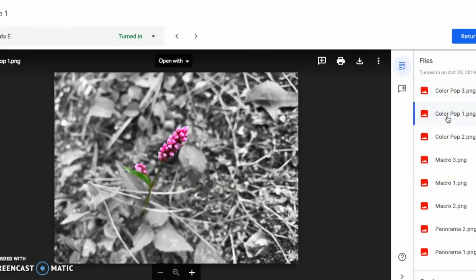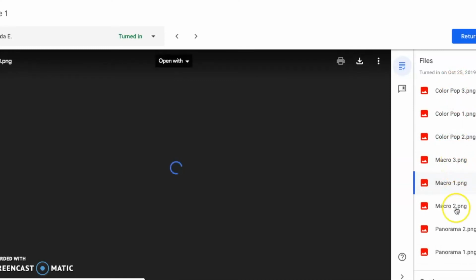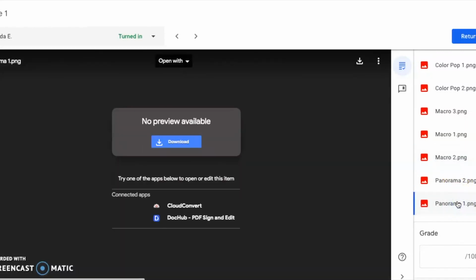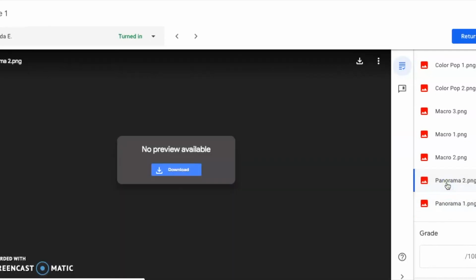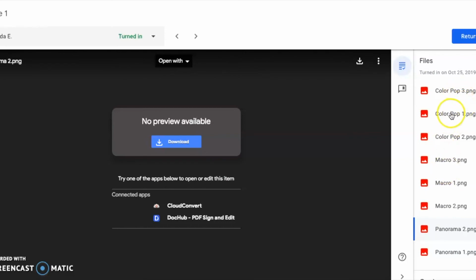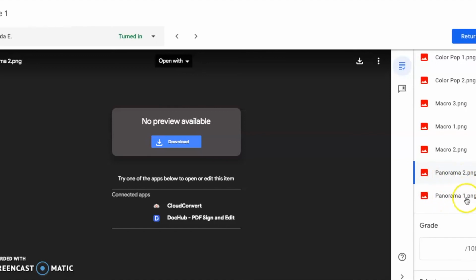So she submitted a color pop, and this is when she had access to Photoshop. So she did color pop 1, 2, and 3. She did macro 1, 2, and 3. She did panorama 1 and 2. Panoramas are larger sizes, so I end up having to download them, but they are there. So if you do the math, she has a lot of pictures: 5, 10, 15, 20, 25, 30, 40, 50, because I think these are 10 each. So 50 points for deadline 1. So she received an A+.